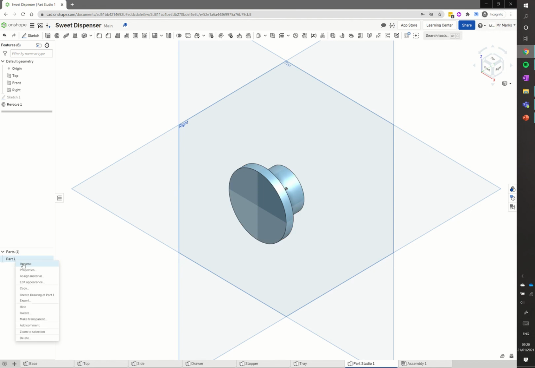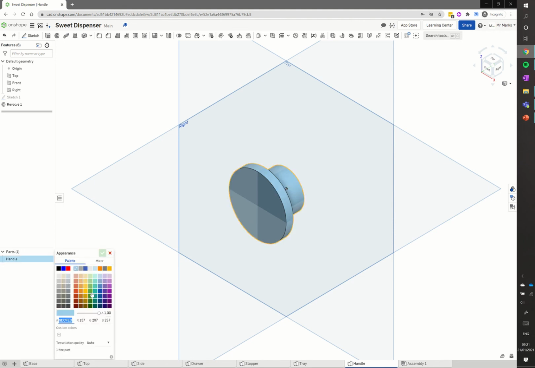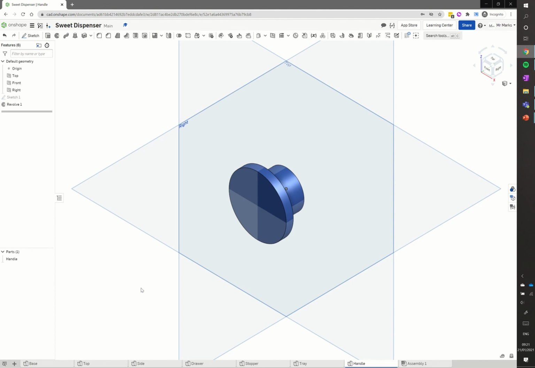We're going to just rename that, so we'll just call that handle. And we'll right click on Part Studio there and rename that as well. We'll call that handle as well. And then you can go in and edit the appearance. So you can decide a bit of colour, that wood can be stained. I'm just going to make that kind of blue, and there we are, that's our handle done. So that was our first go at using the revolve command.